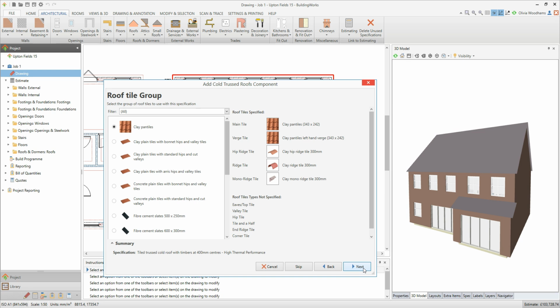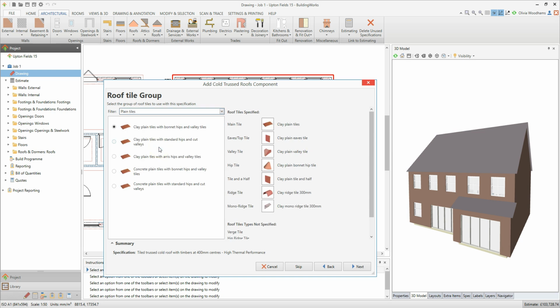The next screen prompts you to select the type of tiles you want to use from a range of plain tiles, pan tiles, natural slates, interlocking tiles and fibre cement slates. In the filter drop-down box, select the type of tiles you want to use. Then click on the tile specification you want to use on the left of the window. You can click anywhere on the picture or description of the specification to select it.